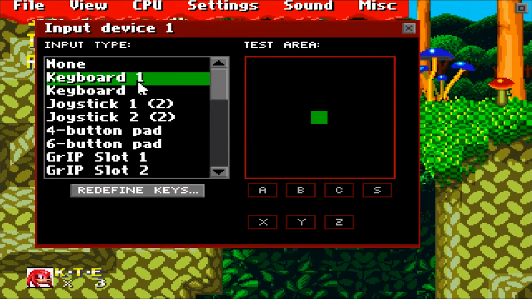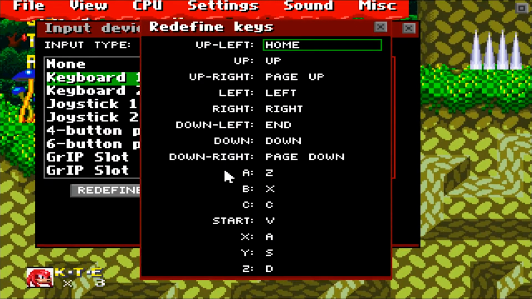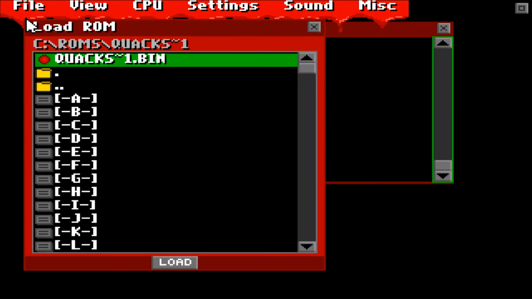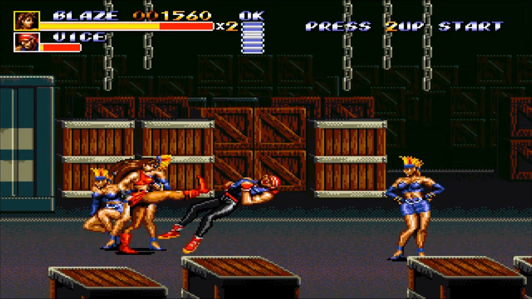Again, simply use the menu buttons to make changes, such as the controller settings or resolution. To start a game, simply click on Load ROM. And again, it's time to test and play a couple of Sega ROMs.